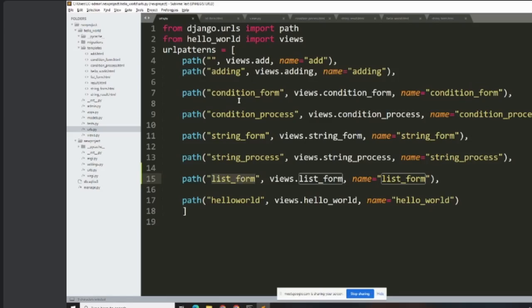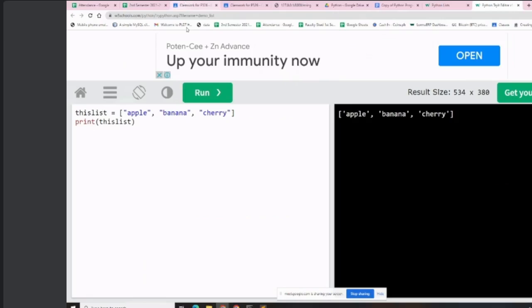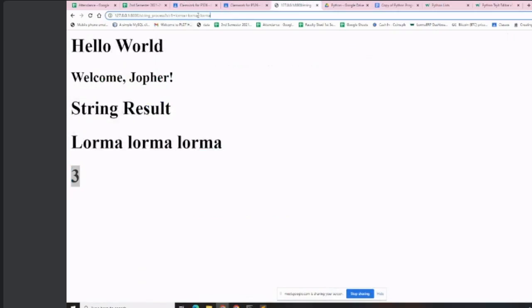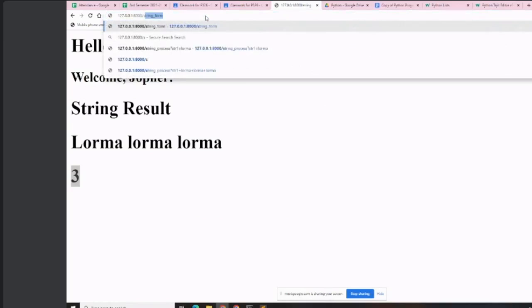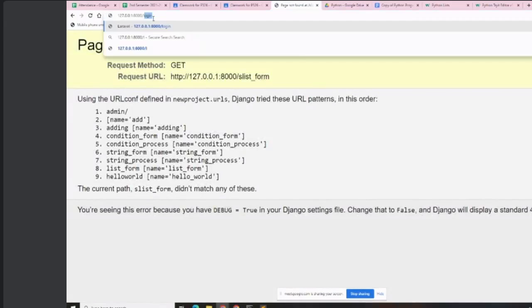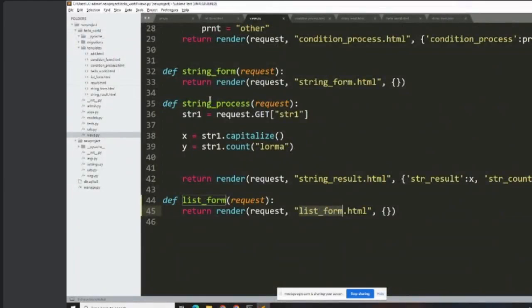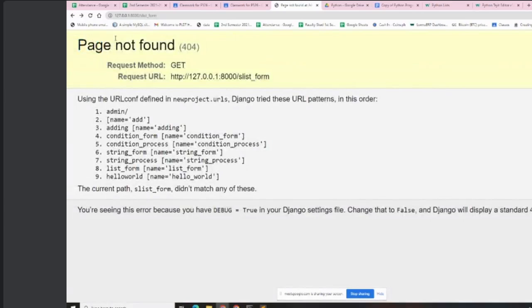Kapag dun sa address natin or dun sa URL natin, we added the list form, it will go to our views.py and then look for the list underscore form definition. So, which is this one. And then it will redirect to the list form.html. So, ganun siya umikot. Try natin. So, list underscore form. Meron na tayong list. Okay siya, nag-work siya.